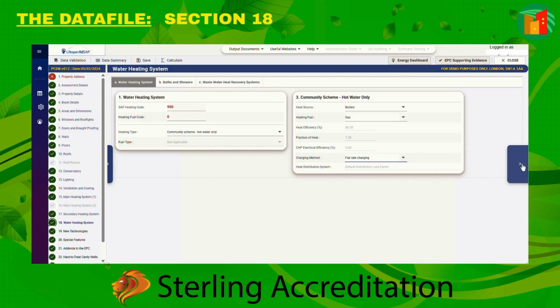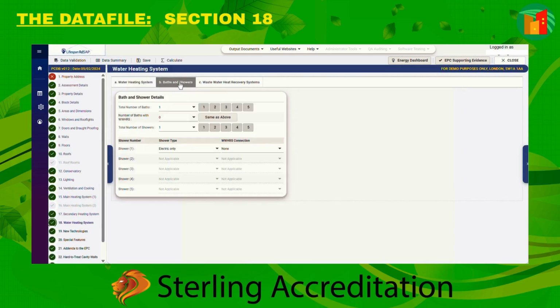Many of the failures encountered so far have been the result of assessors moving on at this point and forgetting to enter any baths or showers. Care must be taken to visit the secondary tab and enter these details correctly before moving on.